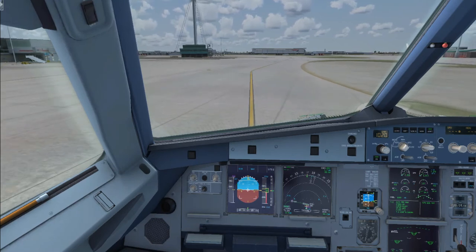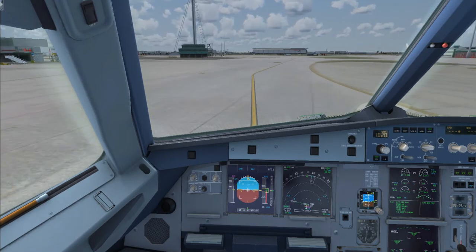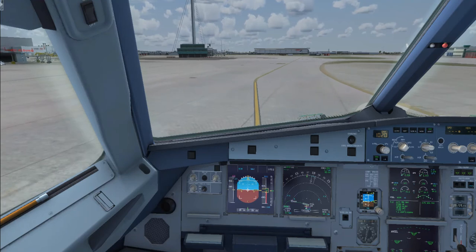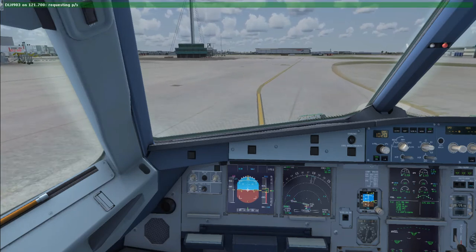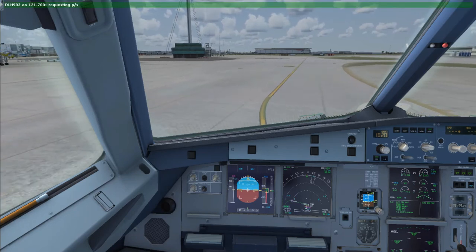So whenever you are on the ground, you will always contact the ground controller. And once we reach the holding point, we'll contact the tower. Echo 1 for now.